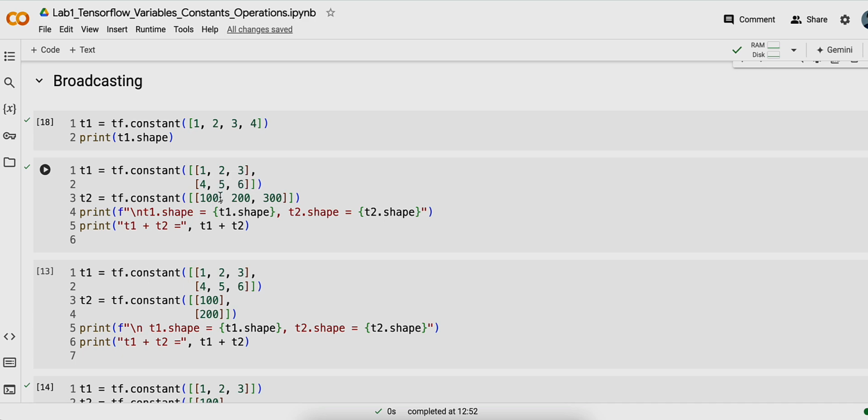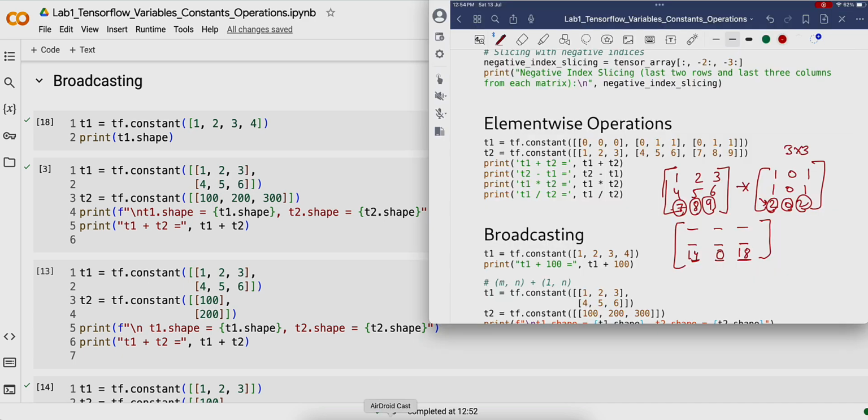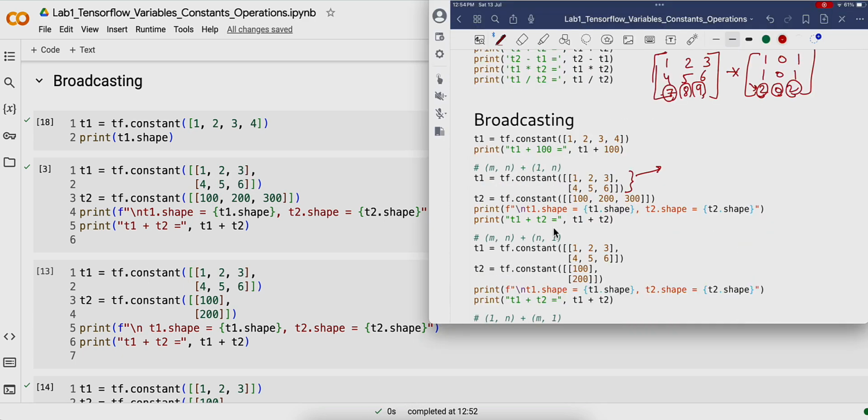So mathematically it's not possible. Let me show you what I mean to say. It's basically a matrix of dimension 2 cross 3, with elements 1, 2, 3, 4, 5, 6, and then you have a vector which is of dimension 1 cross 3, and the elements of that vector are this.